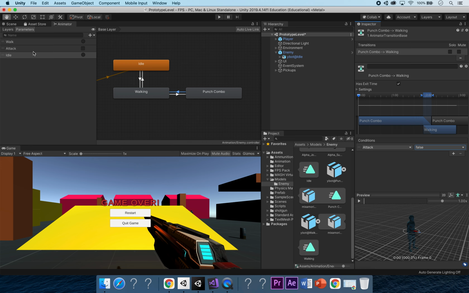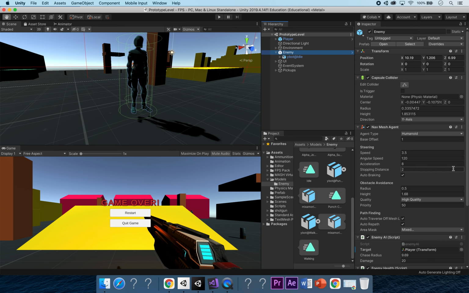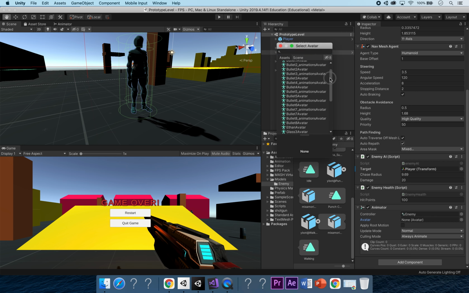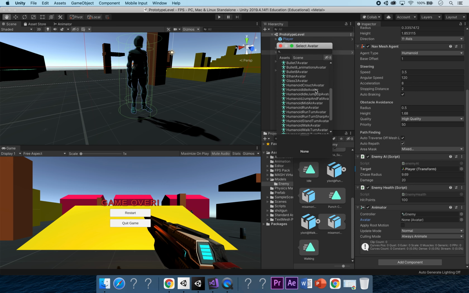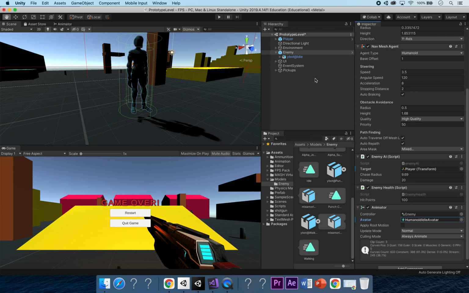I'm worried that we haven't got any preview at the moment. Let's just quickly save this. Let's see if we can get this animator or avatar in here. That's probably the issue, that we don't have an avatar. Let's have a look when we click on this. Oh, we've got lots for the bullets. Humanoid crouch, humanoid idle avatar. Let's have a look at that. Let's see if we can get that in. We've got lots of humanoid. Yeah, let's just add that in for now and see if that works with all our animations as well. So let's press play.